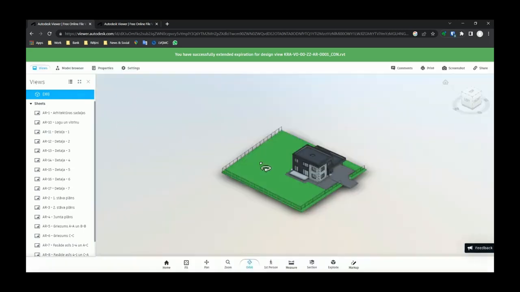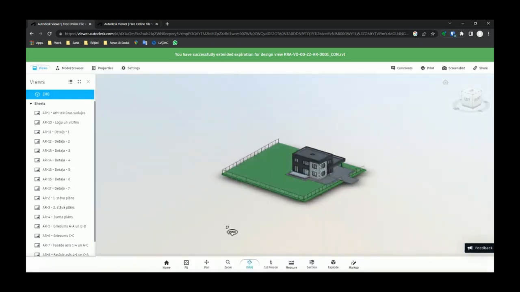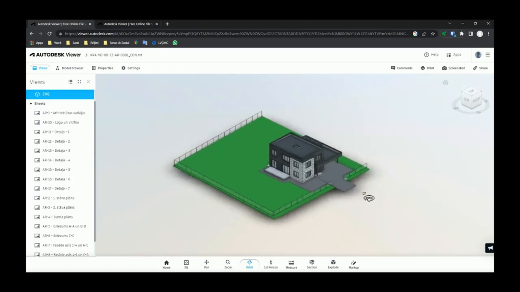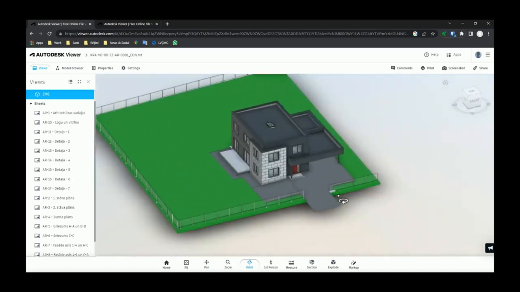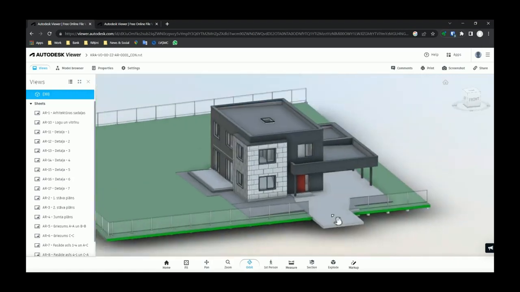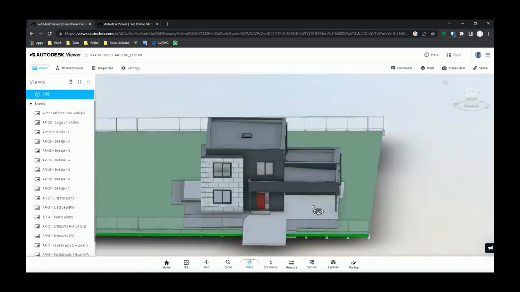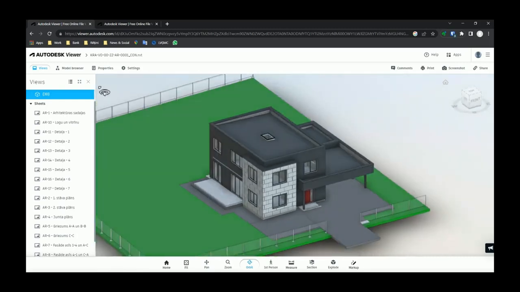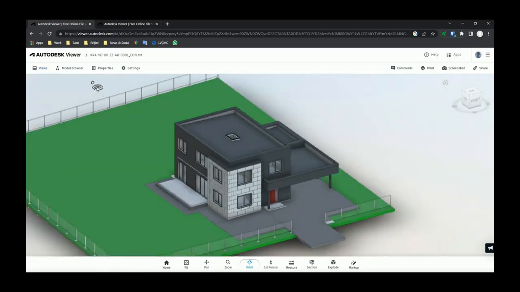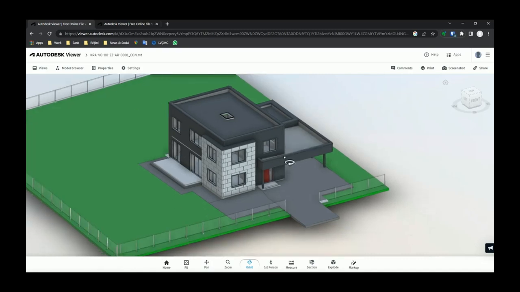So now I'll show you the functionality of this tool. As I said previously, it's a simple yet very powerful tool, so you can view the design, make comments, and share this information with different stakeholders. So first of all, I'll start with navigation.